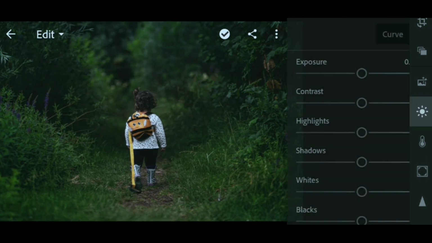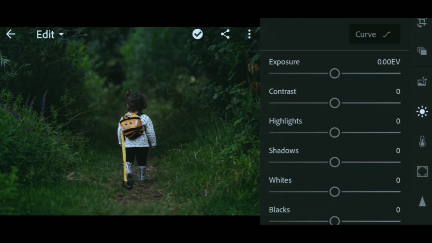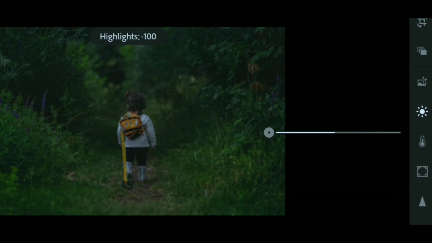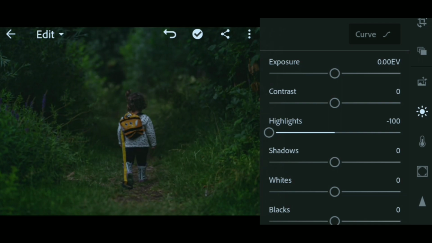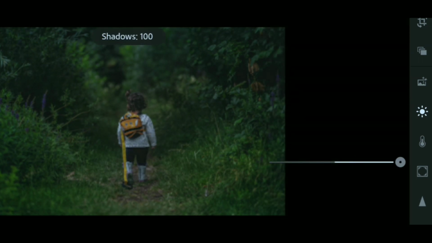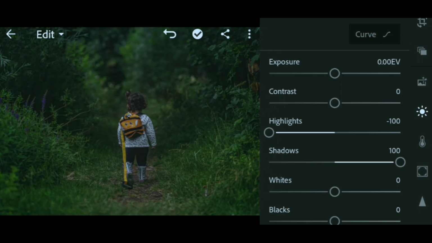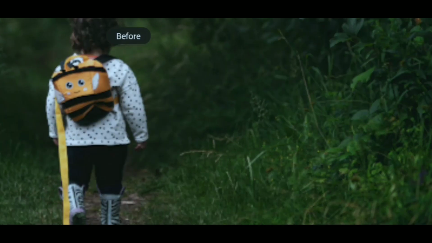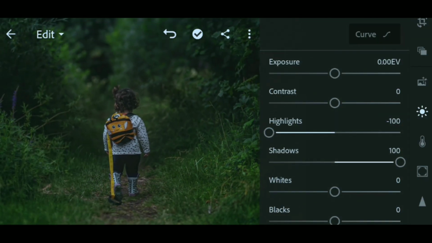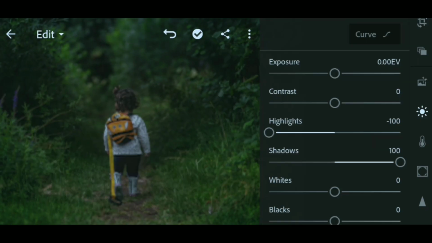First select the lights and select highlights. Decrease it to -100, it will decrease the highlights of the image. Then select shadows and increase it to +100, it will lighten the shadows of the image. I know you are thinking that the image becomes ugly, just watch.